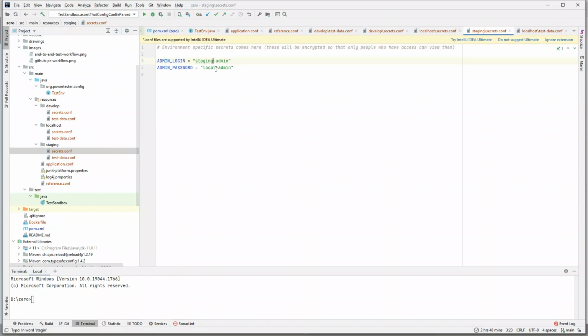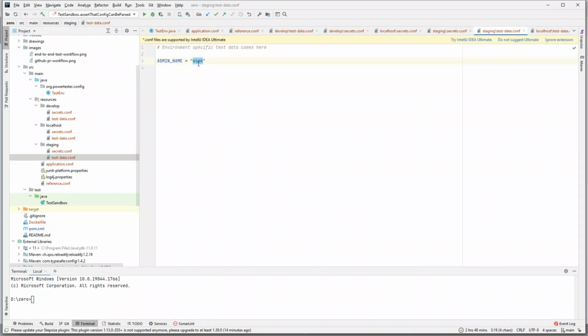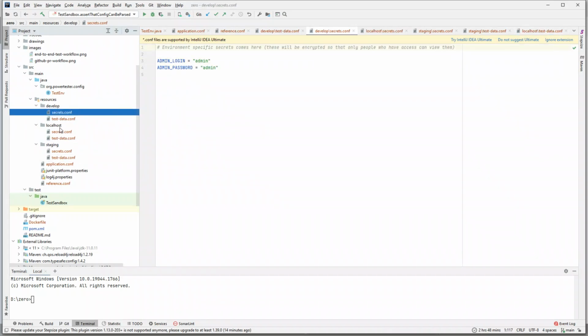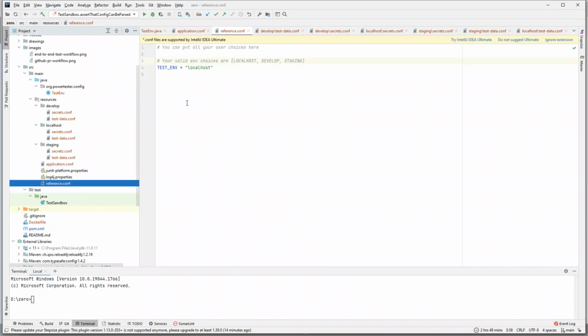So this is staging admin, test data, and let's call it staging user, right? That's what we have called everywhere. Admin user, local user, and secrets is how I changed, yeah, local admin. Okay, I think now we have a good amount of examples of what different kinds of test data can lie in different kinds of files.